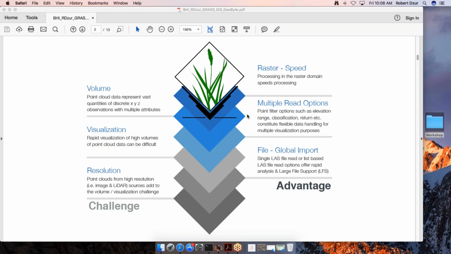On the advantages side with GRASS, for us, it's really getting in the raster domain. That speeds things up tremendously. I think you'll notice that as we do the exercises.